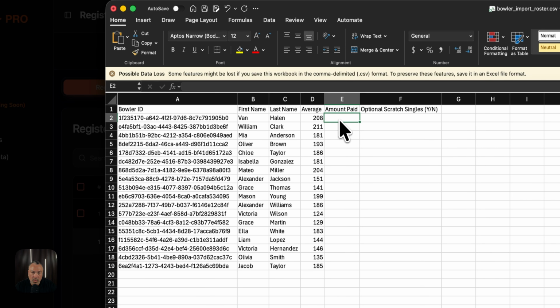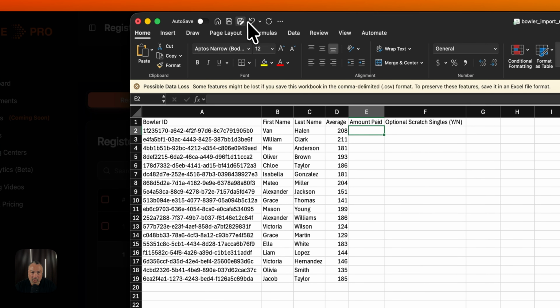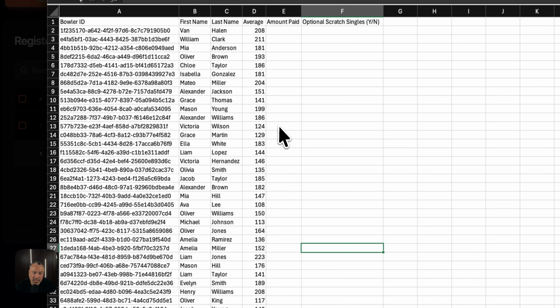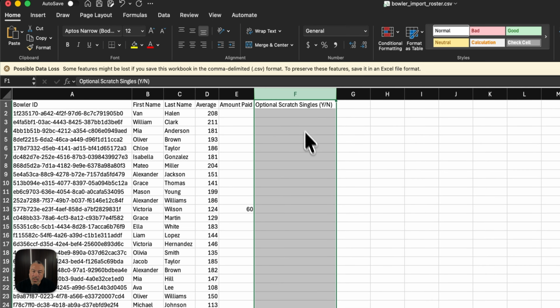One thing you could do is that as you enroll the bowlers, let's go back for a minute. As you enroll bowlers, if they're on this list, you could just put, let's say, $60 here for the main tournament enrollment fee. Now, there is an option here for the column. As you can see, you can also enroll them in the optional scratch singles, which is the opposite of the main tournament of the handicap singles, which would be $30.